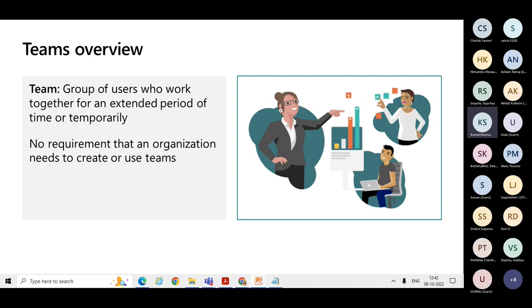Now, a team is a simple word. You can say it's a group of users. Okay. And they all have the same goal, or for achieving that same goal, they work together. So it can be a department, a project, a common goal, or a temporary basis, like they are working on a project. Whether to use a team in your Dataverse is just optional. If you want, you can use a team. There is no requirement that an organization must create their own team or do anything with the default team.